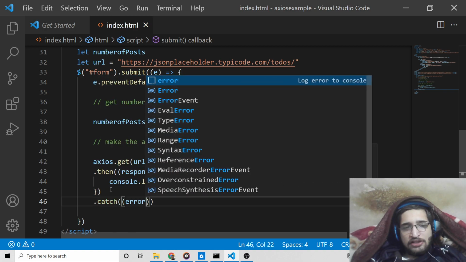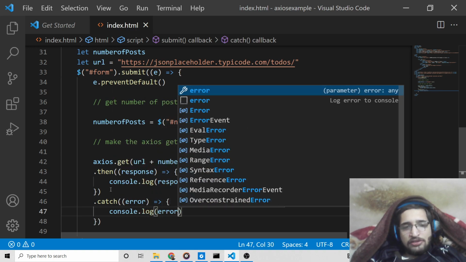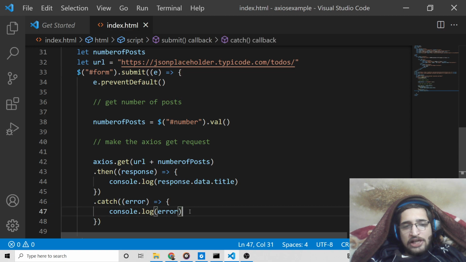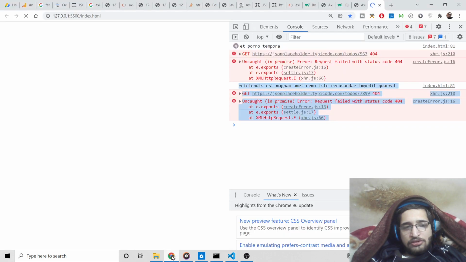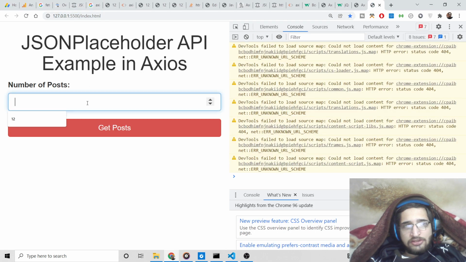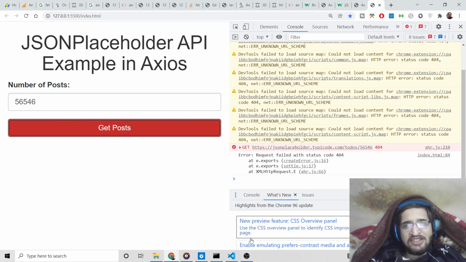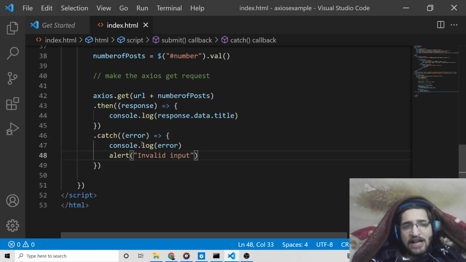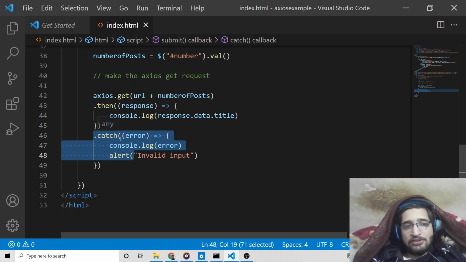So here we can console log the error, or we can also alert the user that invalid input. So you can catch the error like this. So simply if I provide invalid number, you will see invalid input. So this is very much easy to handle error handling in Axios as well. You simply need to use the dot catch method in order to handle the errors which are there.